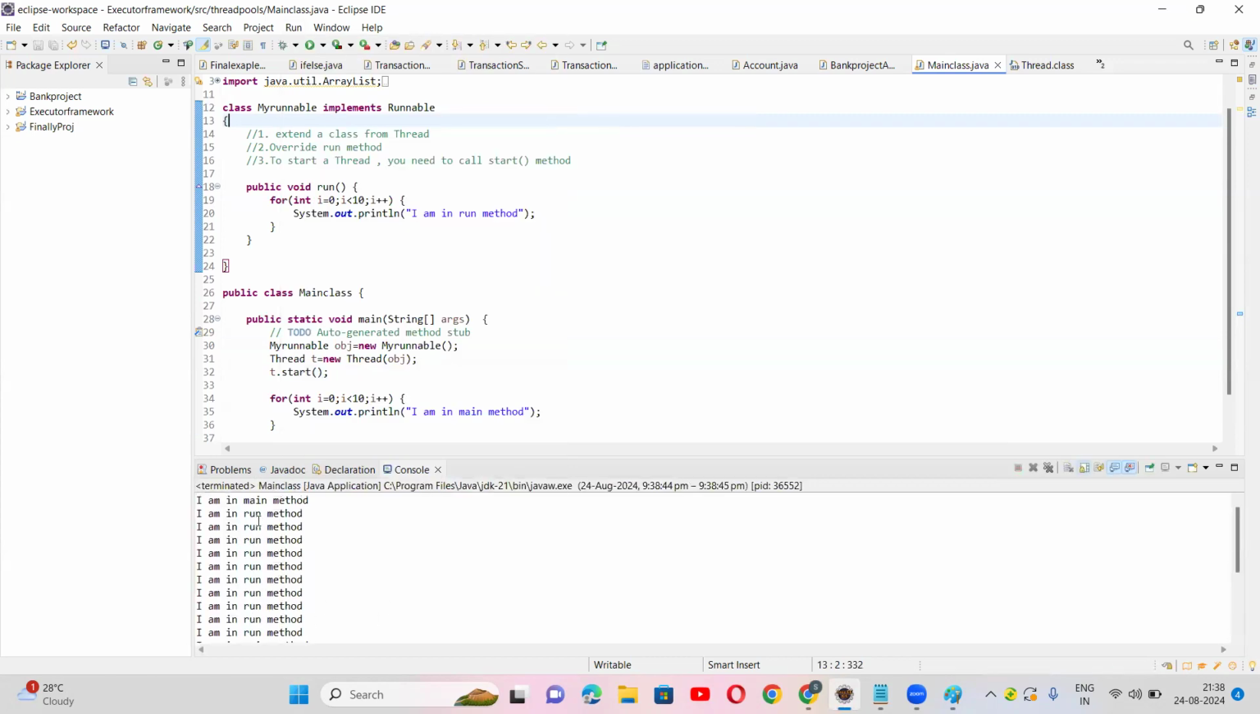See, now run. See, main, run, then main. See, that's how it works. Okay, guys, is that clear? Yes, sir. Okay. And Shravani, one more thing.